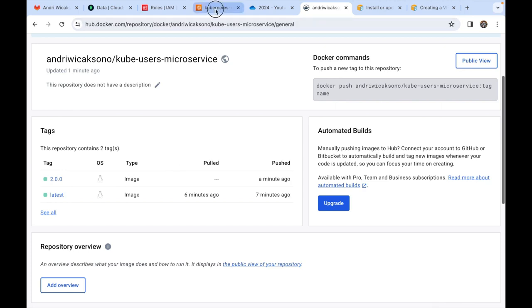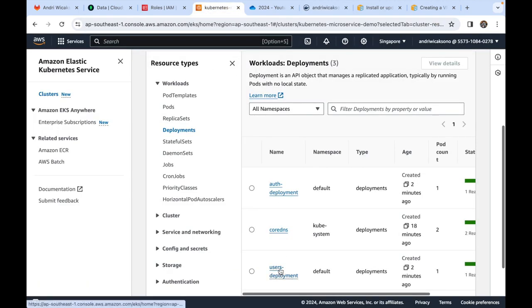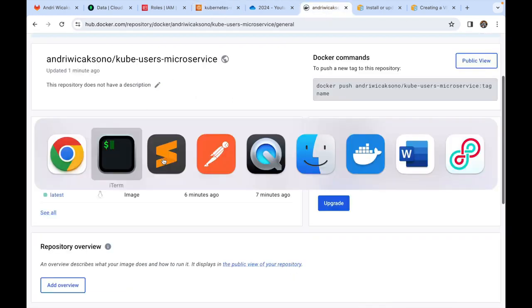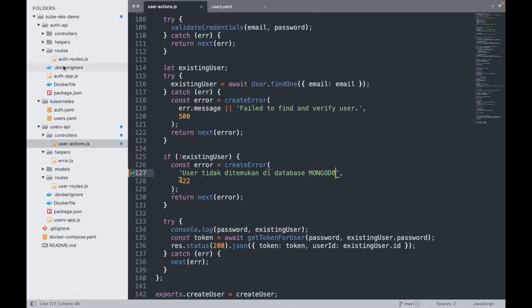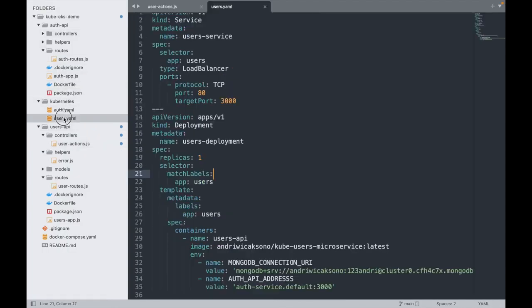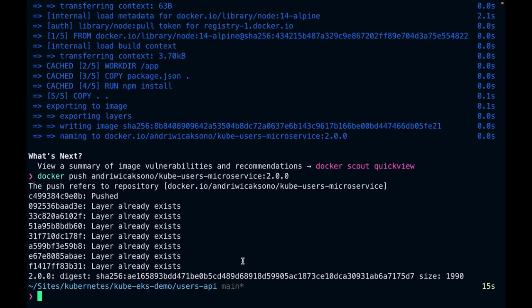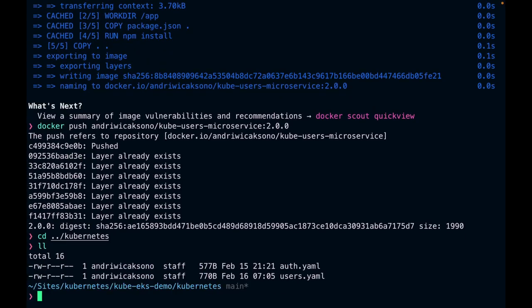Currently, our Kubernetes cluster is still using the latest version. So we will update the Kubernetes users.yaml file to use version 2.0.0 for the pods instead. We need to make that change, and then reapply it. Go to the Kubernetes folder and reapply it. We will do this just for the users file, since that's where the change was made.